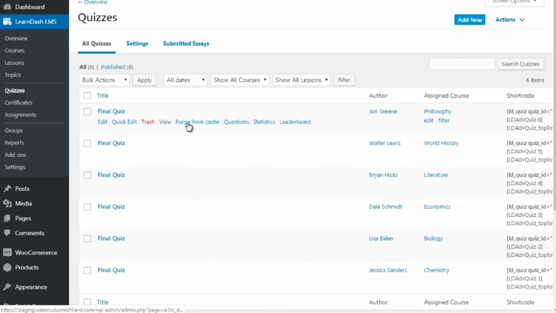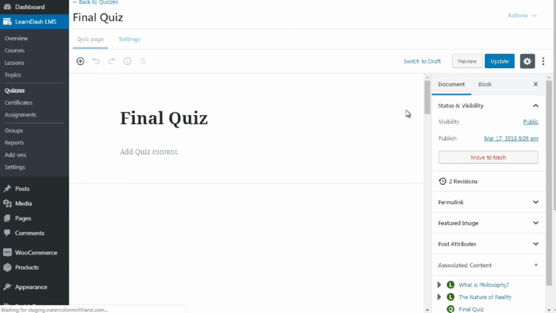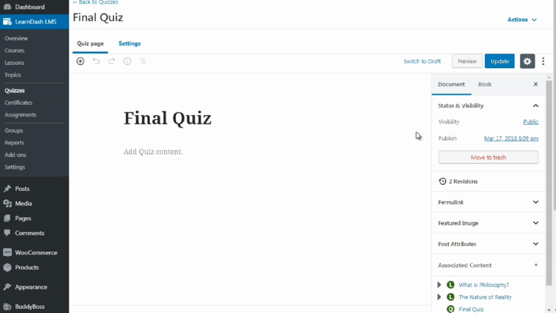Now, as you can see, you can create the quiz. You can assign it to an author. You can assign it to a course. Each quiz will have a unique shortcode that you can simply copy and paste into a page. Now, let's just click on Edit here for the sake of showing you a populated quiz. And we can see quiz page. It says Final Quiz, like that. So that's just the basics.